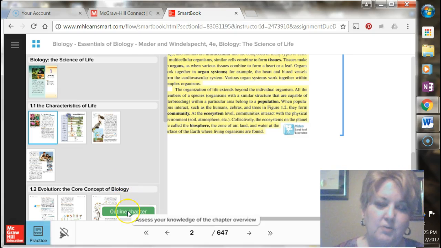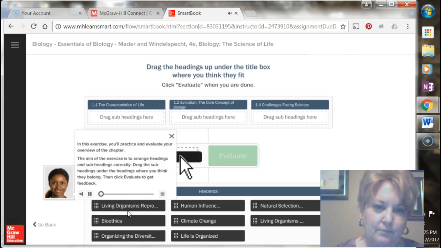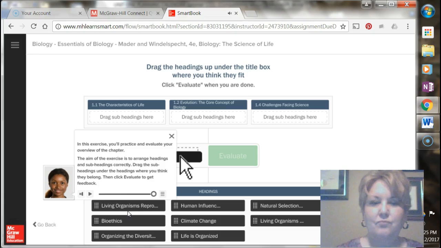Right? You can also get an outline of the chapter. In this exercise, you'll practice and evaluate your overview of the chapter. The aim of the exercise is to arrange headings and subheadings correctly. Drag the subheadings under the headings where you think they belong. Then click Evaluate to get feedback. I don't think there's a great deal of value in doing this.